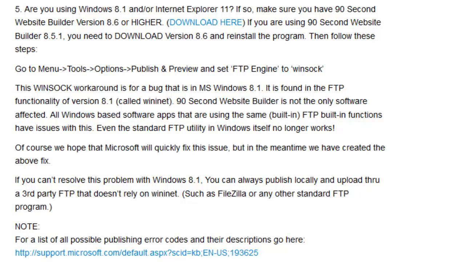Anybody using web design software that publishes to the web, like ours does, has been affected by Microsoft's update, where they made, well, frankly, a huge mistake. So we've had to make a workaround for it. So even though lots of people and lots of different programs are being affected, we have a great fix for it at 90 Second Website Builder. And I'm going to show you how to do that very, very easily in this video.